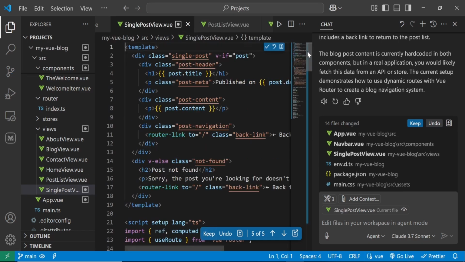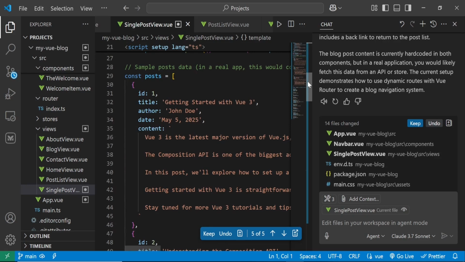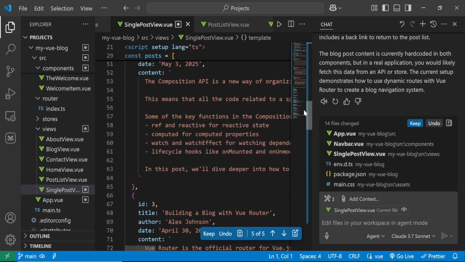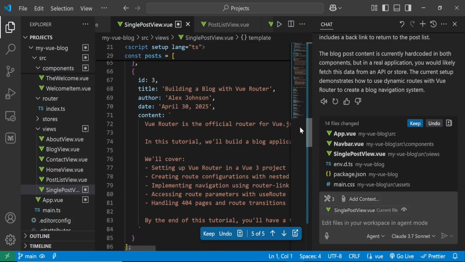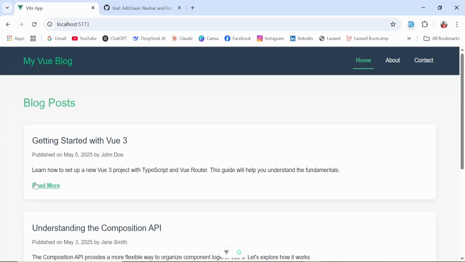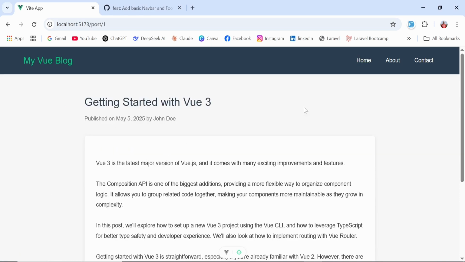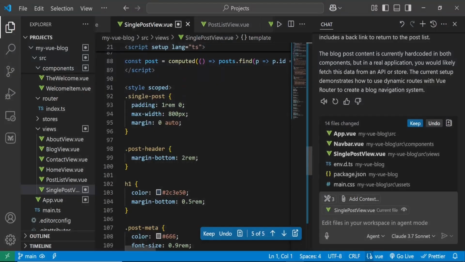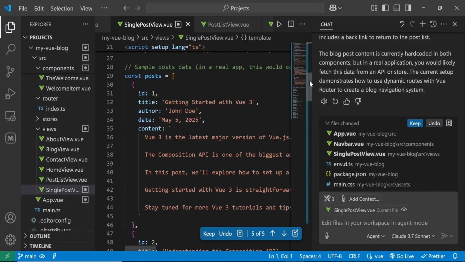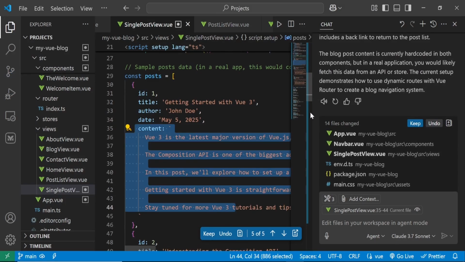We've also created a single post view.view. Of course, this one also has the different data for the different posts that we're going to click. So for example, if you click this, it goes to fetch the first one, that Vue 3 is the latest, and you can see this is the one here. Okay, so I'll keep that.